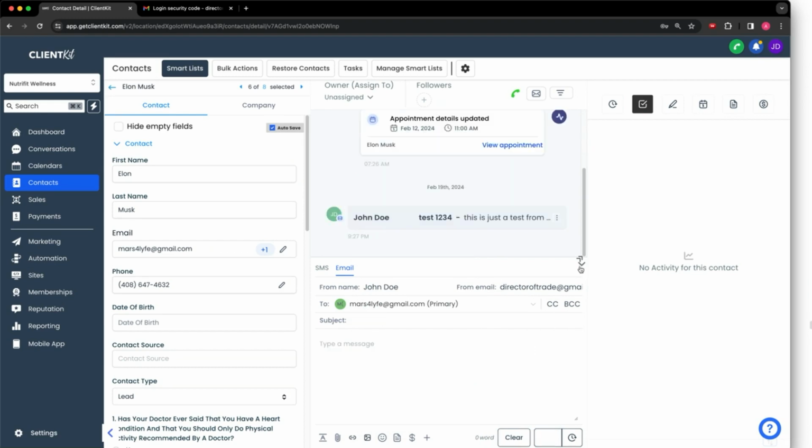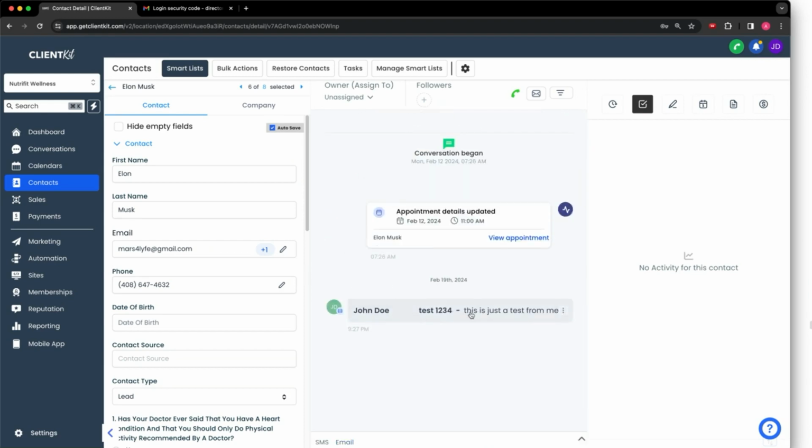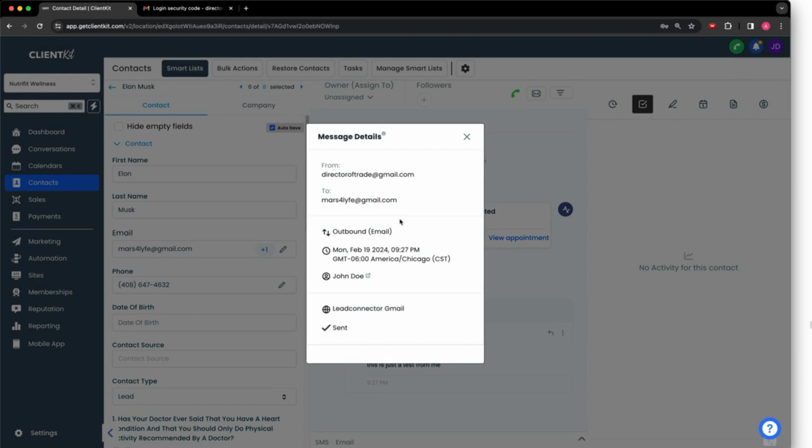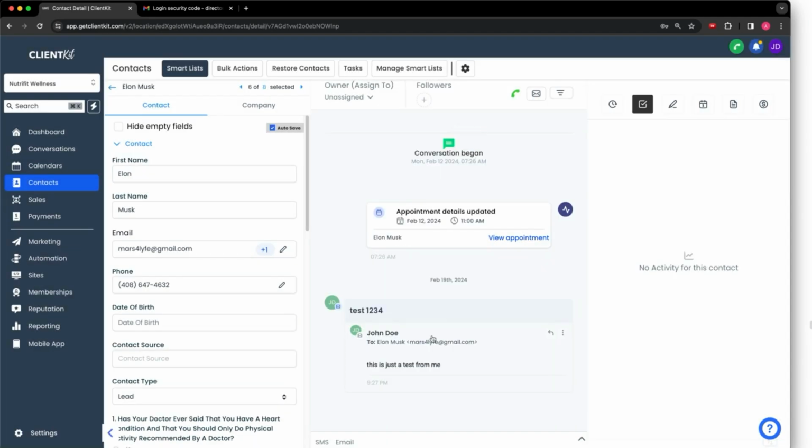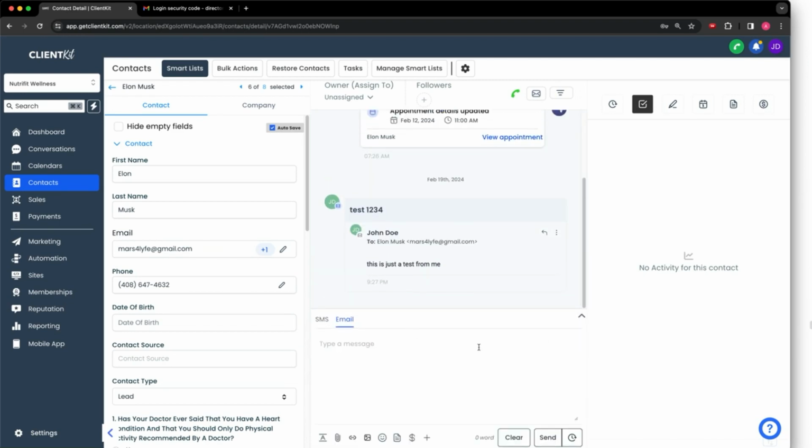Now, when I hit send, you'll see that it does in fact show that email right over here, just like this. And then I can hit the 3 dots right over here and hit details, and it'll show me what the details are for that email. And then I can also hit reply to that. And whenever Elon messages me back, which he might, marsforlife@gmail.com might be his email address, whenever he emails us back, I can reply to that right over there.